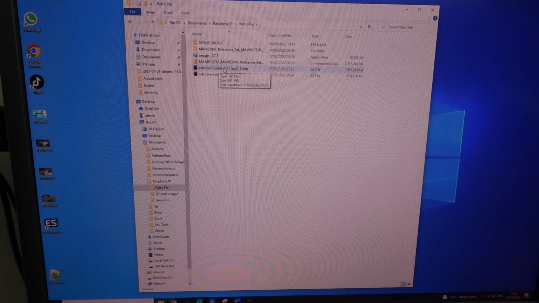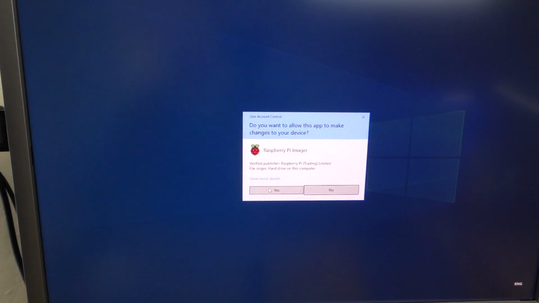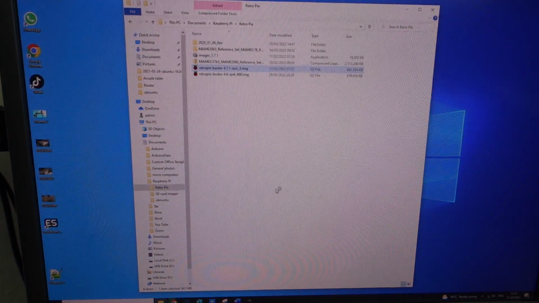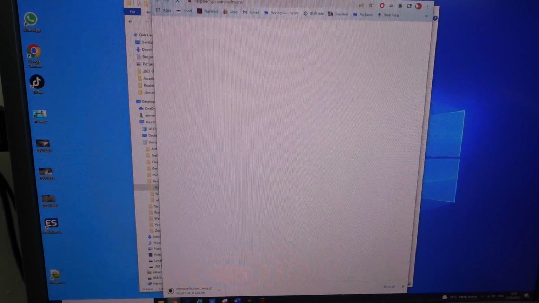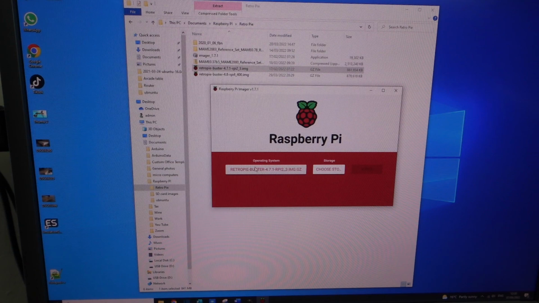So I'm going to click on that. It's going to ask me some questions about allowing it to use it. I don't care. I'm fairly comfortable that it knows what it's doing. Then I'll do this automatic. No, I don't care about that. Exit. Right, so there it is.